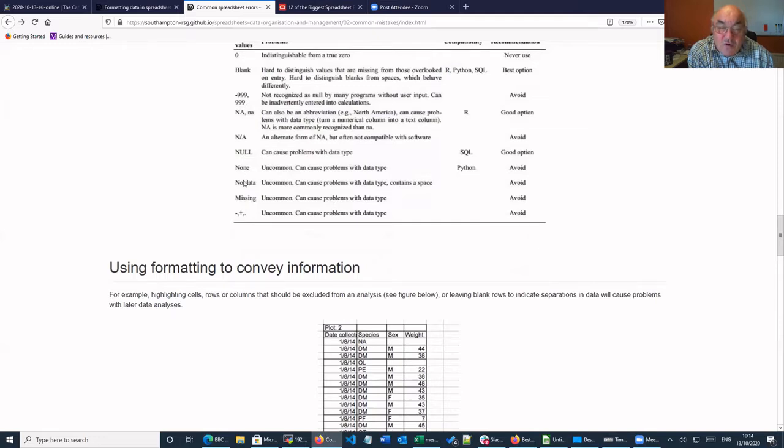And similar, no data, missing, pretty much you can avoid it. None is, in fact, a recognized word in Python, but again, you probably don't want to use these unless you've clearly indicated, I am using this to represent missing data, and then all your subsequent processing allows for the fact that those values are there.